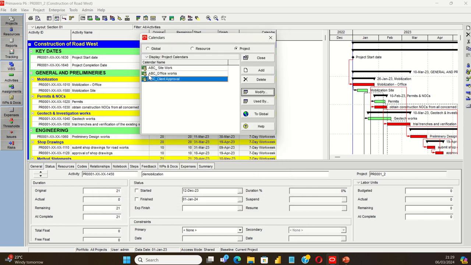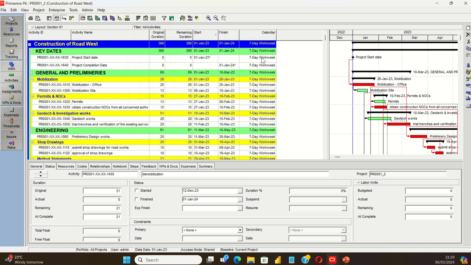So your calendar is ready. This is just an example, and you need to set your calendar to exactly match your project requirements. You need to comply with the project requirements or the conditions of contract. So keep that in mind. All right, your calendar is all set. Now I'm going to assign those calendars to the activities.